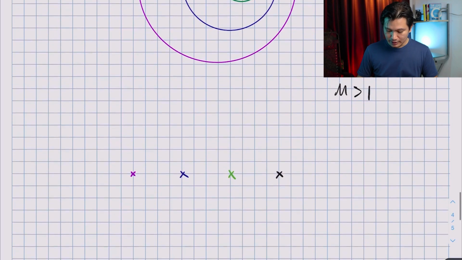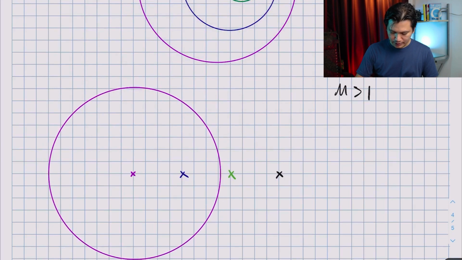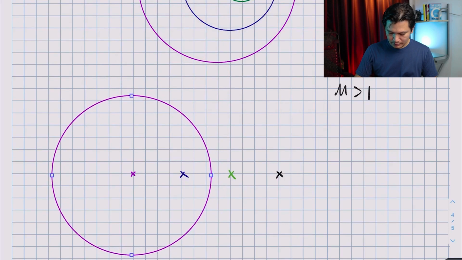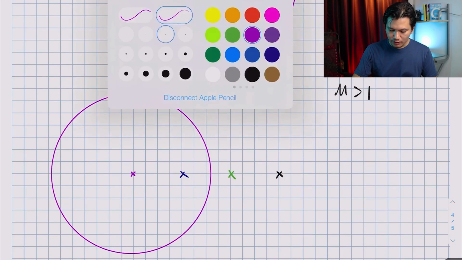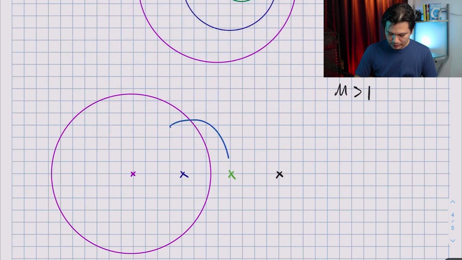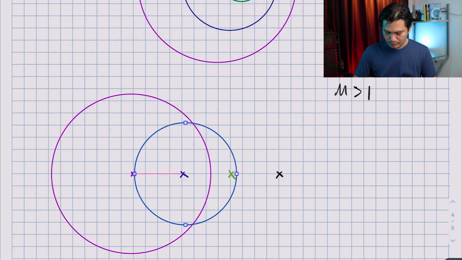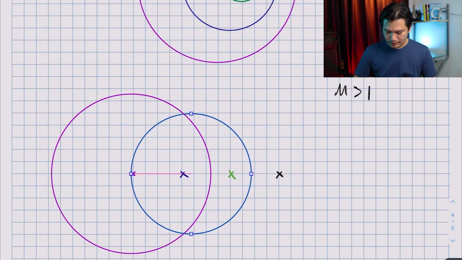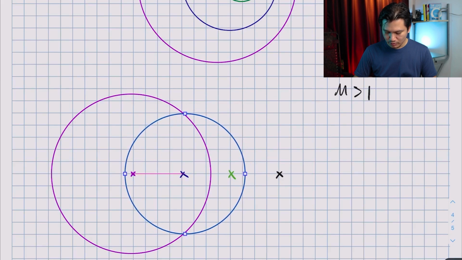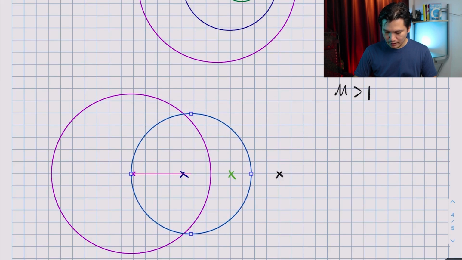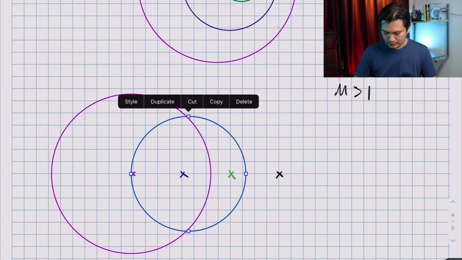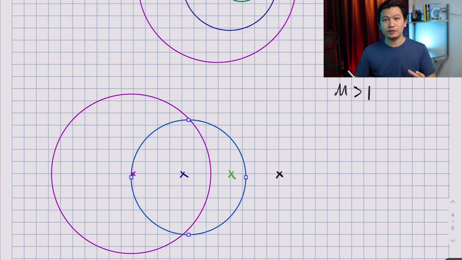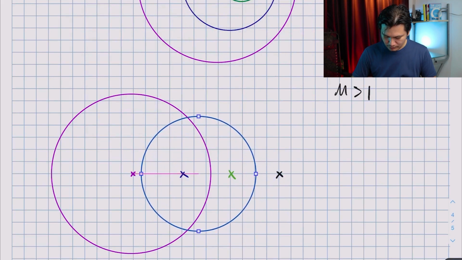At t equal to 4, my sound wave from t equal to 0 is that big. My sound wave at t equal to 1 looks like this, possibly, with the blue mark as my center. And my sound wave at t equal to 3, let's use green.